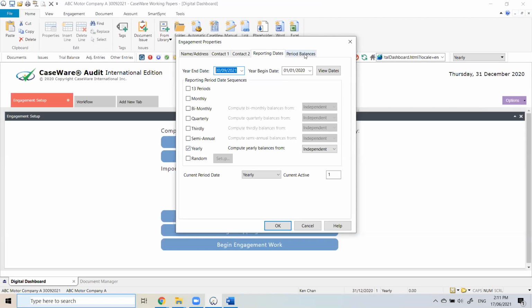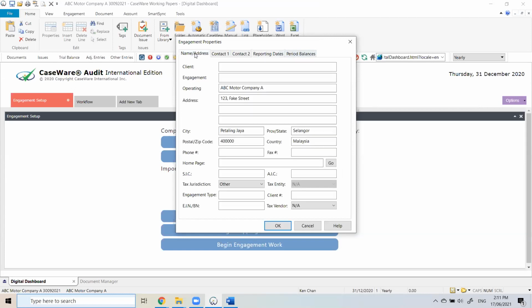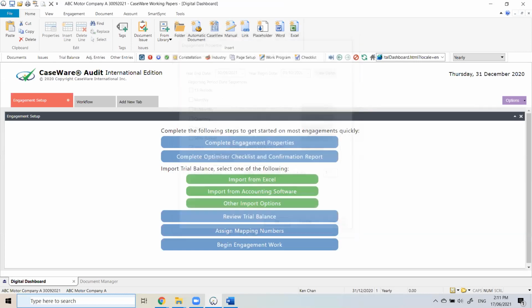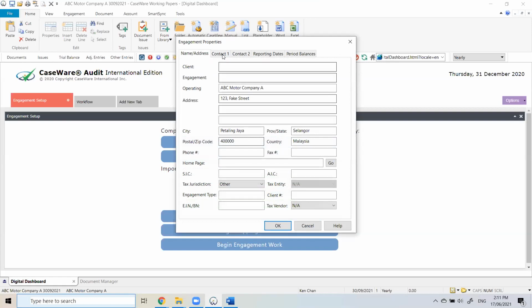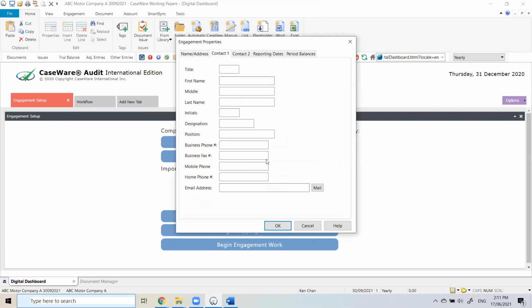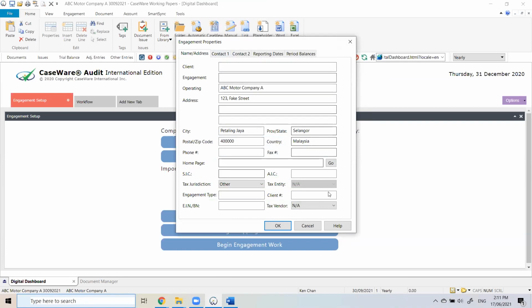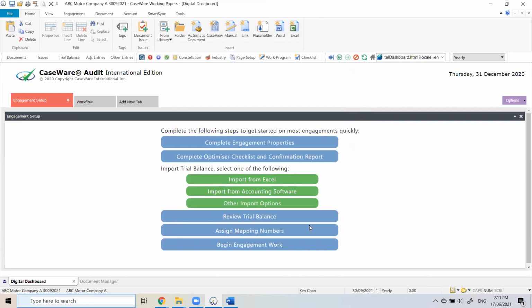And then we're going to leave period balances alone. So you fill in name and address, contact details, and reporting dates. Then we click OK. Another question here is, if the contact changes, what do I do? If the contact changes, you can always come back into the engagement property screen, and you can then change the contact information there. Just click on this complete engagement properties, and this will open up the screen for you to change it. You can come back at any time to change all that information.